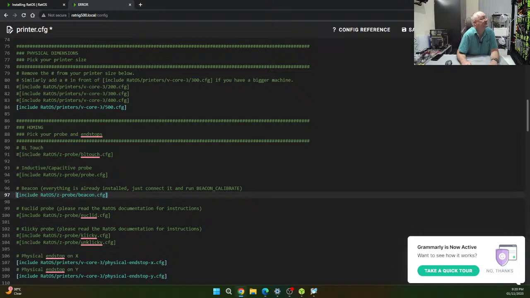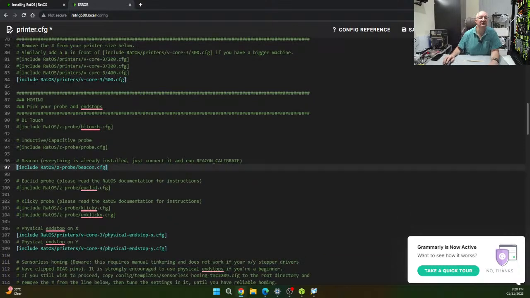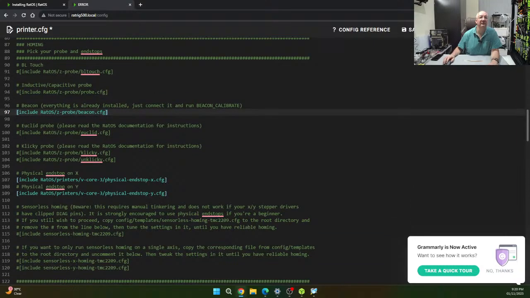The only thing is the Beacon isn't installed yet, which we will do at a later stage. But I will open that up now and see if it gives me any errors. Actually, until I've installed the Beacon, I'm not going to enable it. I'm just going to keep it off there for our physical end stops. Right? I'm not using physical end stops.